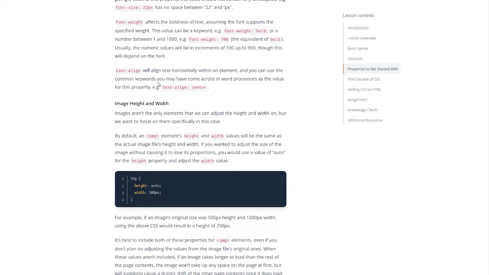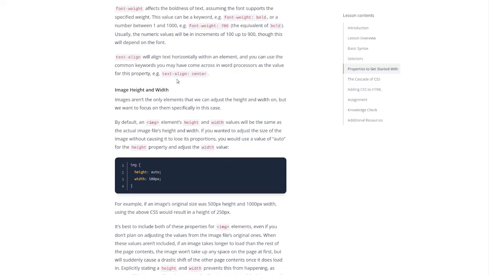Font weight affects the boldness of text, assuming the font supports the specified weight. This value can be a keyword, font-weight: bold, or a number between 1 and 1,000, e.g. font-weight: 700, the equivalent of bold. Usually, the numeric values will be in increments of 100 up to 900, though this will depend upon the font.